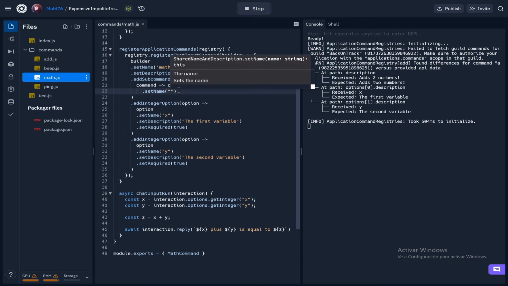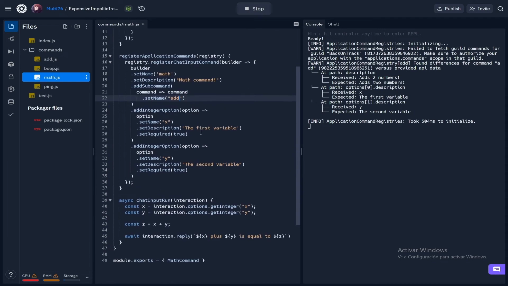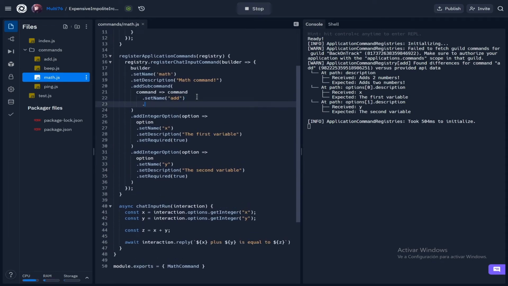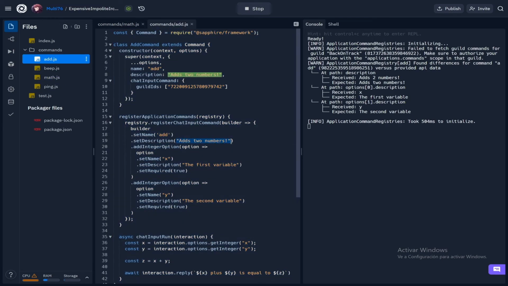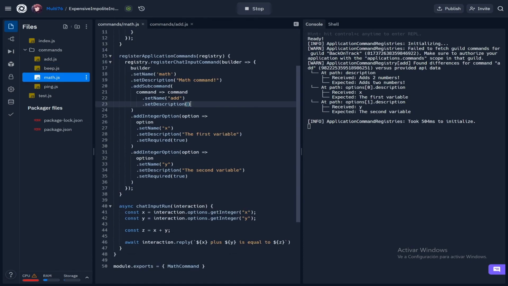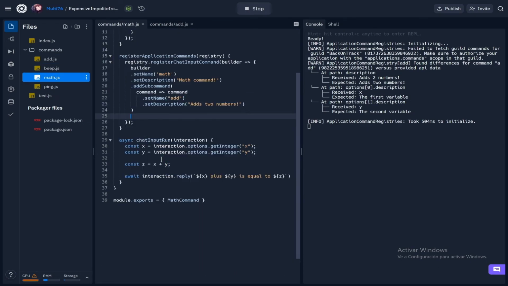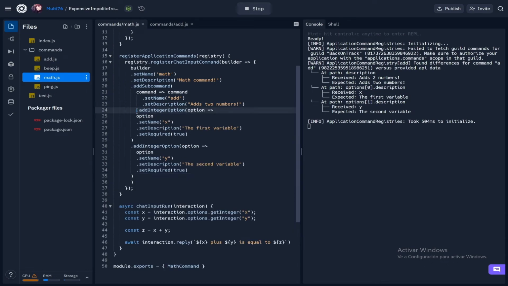So set name, let's call this add, and then set description, and let's copy this description that we have right here, adds two numbers. And now we can also pass in the options itself, the integer options. So let's just copy this and paste it in here into the subcommand instead.